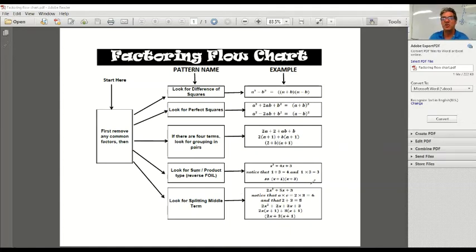Okay? If you don't have 4 terms, then you can move on down and look and see if you have a sum product type. I call this the reverse FOIL type. So in this case, you're looking for 2 numbers that multiply to the last term and add to the middle term. If you see that you have that pattern, then you can go ahead and use it to factor that expression.